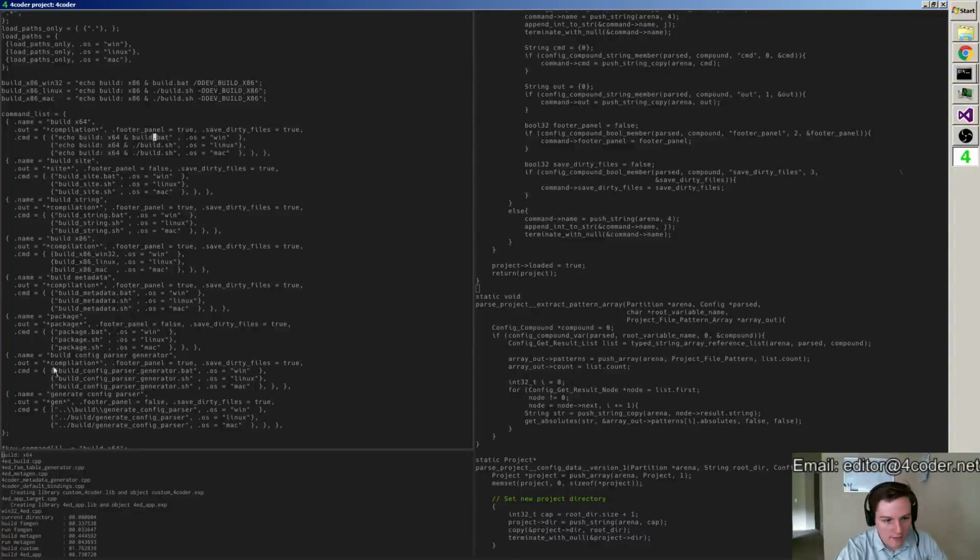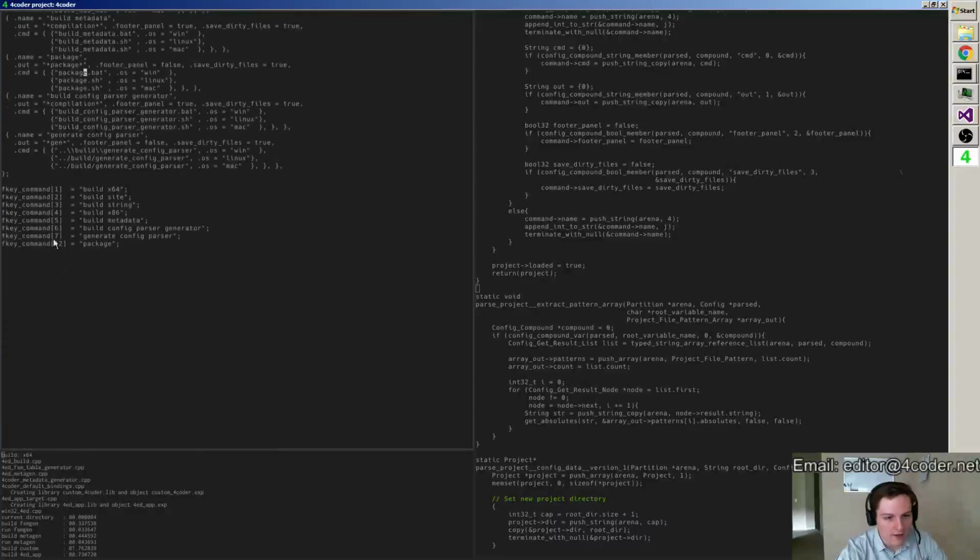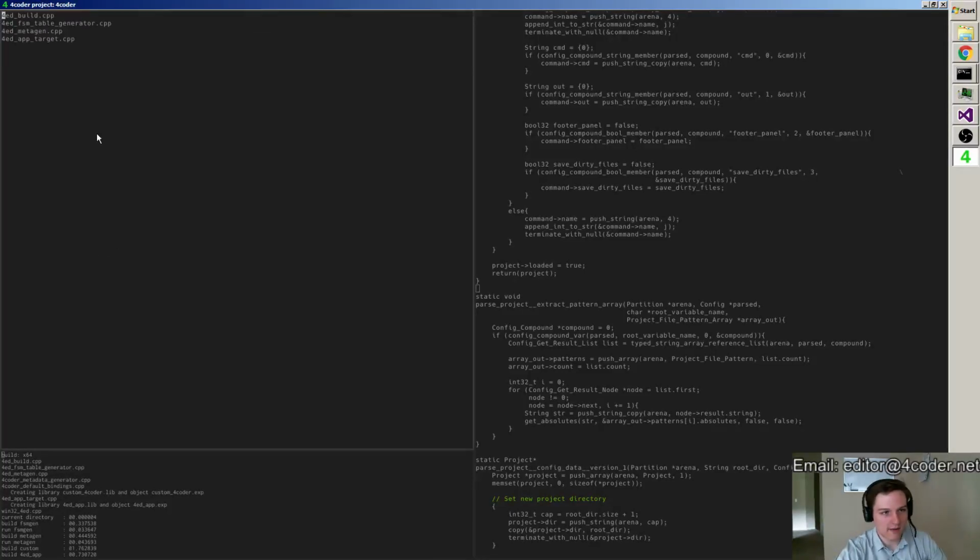I also have a command named package, and on Windows it runs package.bat. On F1 I have bound my build x64, and if I hit F12 it builds my package on this panel. So yeah, that's the 4coder project system.